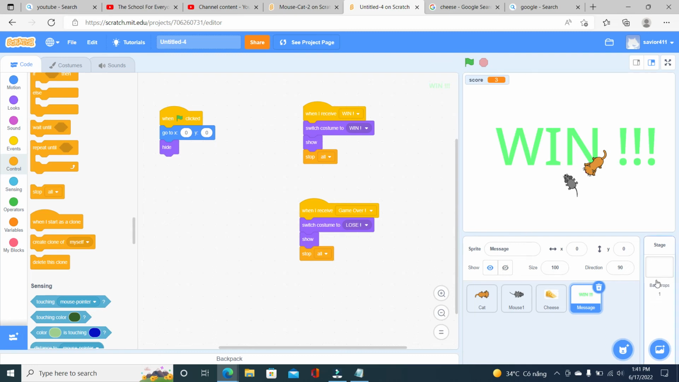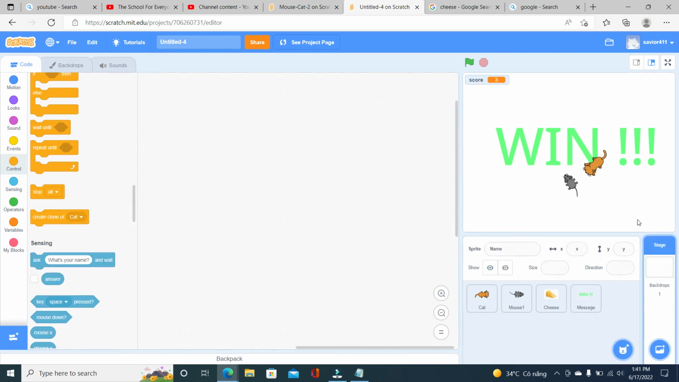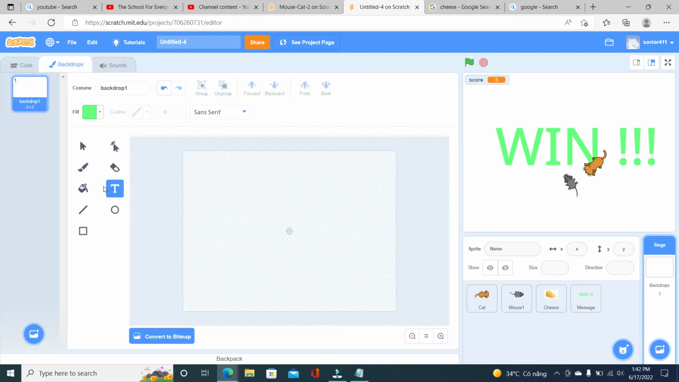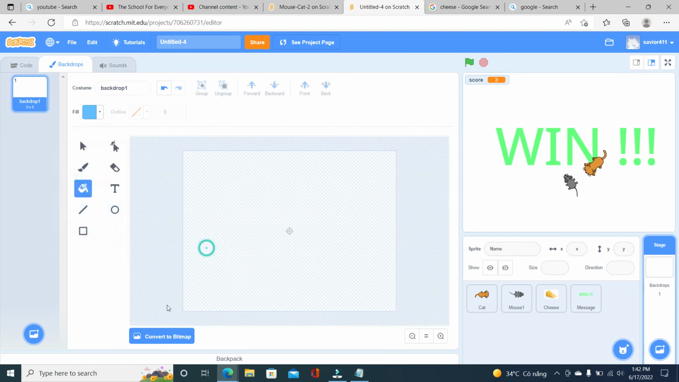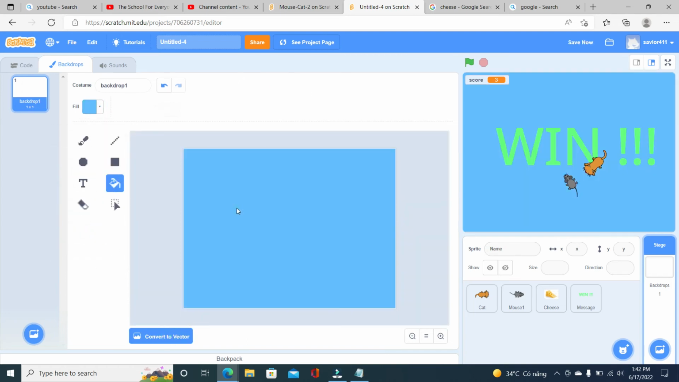Now I want to code the backdrop for the sound effect and also the visual effect. So I'm going to choose the backdrop to be a shade of cyan-blue color. So fill, I want it to be this color. So convert to bitmap and fill. There you go. It's kind of beautiful, right?